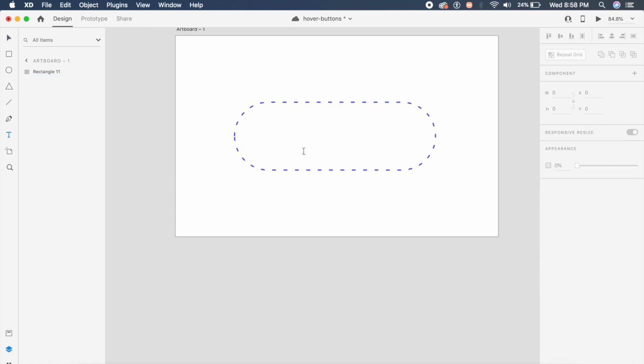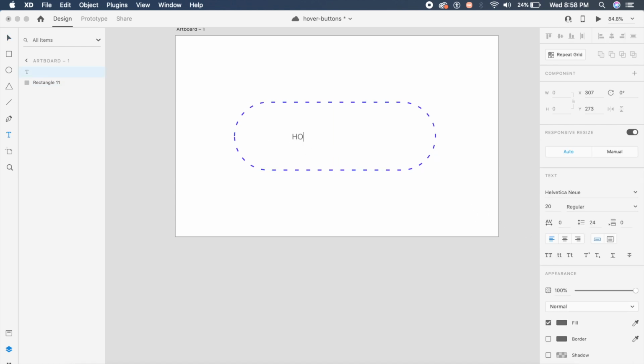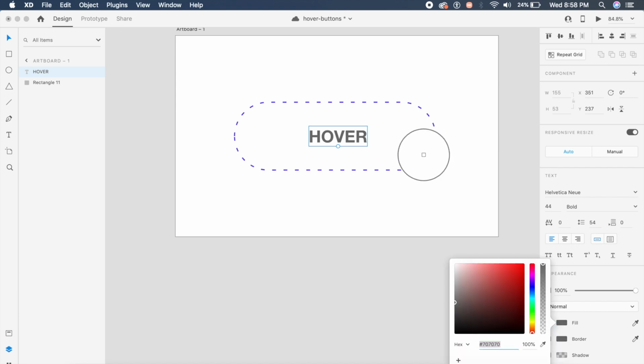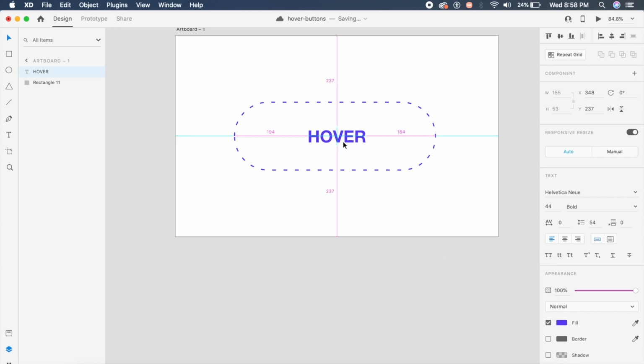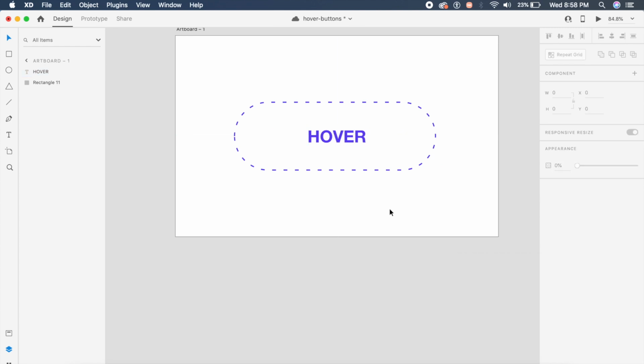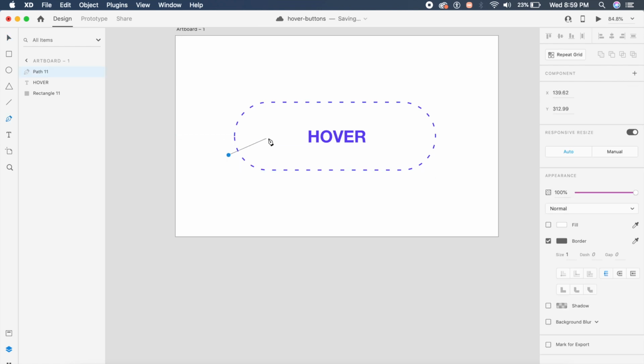And here what I'm going to do is I'm going to put in whatever text that I want. In this case, it's going to be hover, and I'm just going to make it big enough for the button and put it right in the center, just like that. And I'll make it bold. Give it the same color as this border, so I'm just going to use the color picker for this and put it in this absolute center.